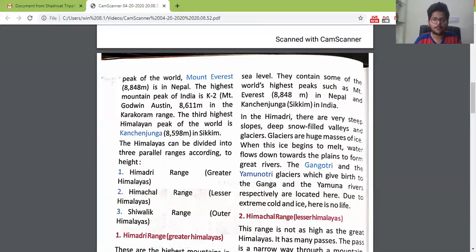Now, the highest mountain peak of India is K2. So which is the highest mountain peak of India? The highest mountain peak of India is Mount K2. It is also called Mount Goodwin Austen, which is 8,611 meters in the Karakoram range. The third highest Himalayan peak of the world is Kanchenjunga, 8,598 meters, which is in Sikkim.